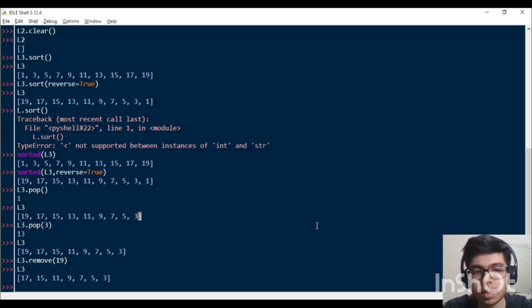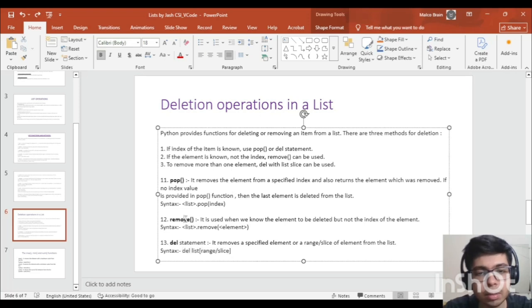Now moving on to popping the list using 3. Over here, 3 is the index that I have entered. So 0, 1, 2 and 3, which means I want to pop the element at index 3, which is 13. So it returns 13 and removes the element from the list. So we have over here 19, 17, 15, 11, 9, 7, 5, 3. There is no 13 in it. 13 has been removed.